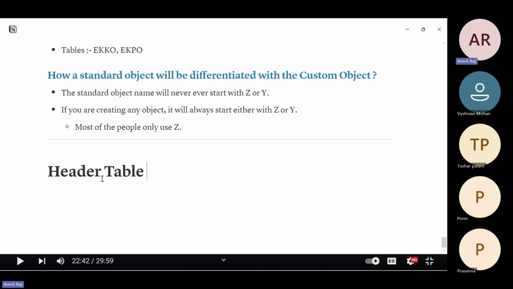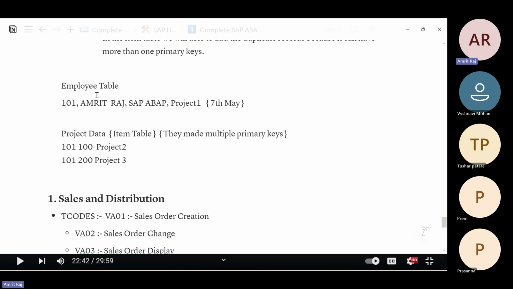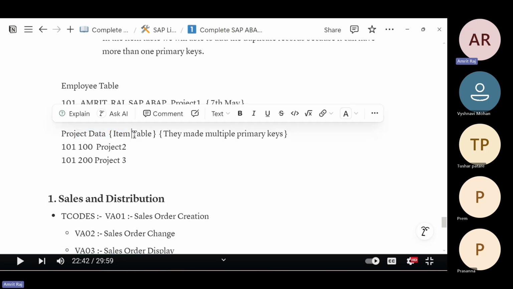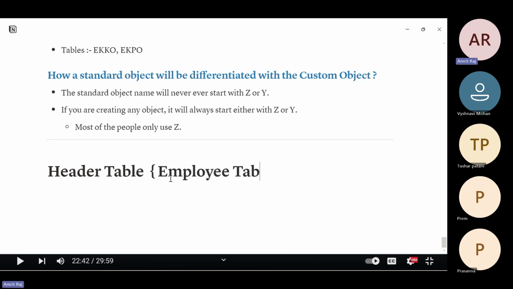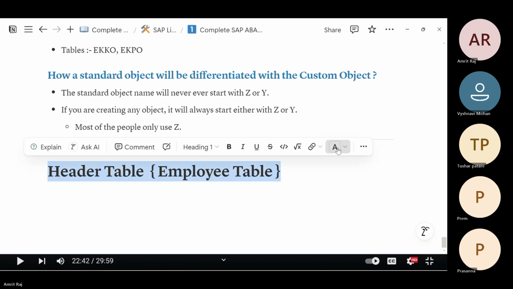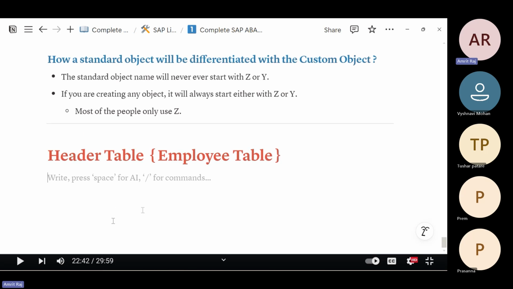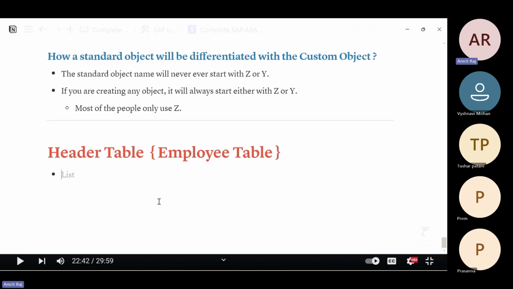For this header table, I am going to use the same sample case that I have used here: employee table and project table. I will have one header table, which I will name employee table. In this, I will be storing the data of the employee. This header table will have the columns that I want to create.